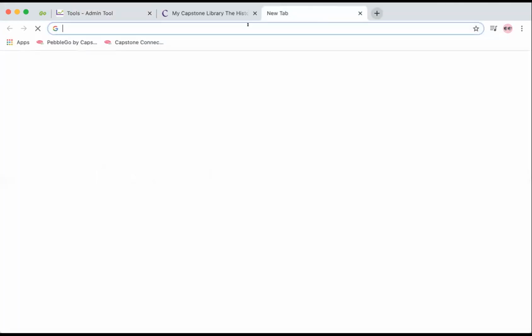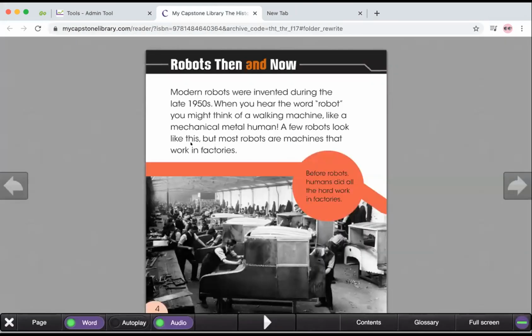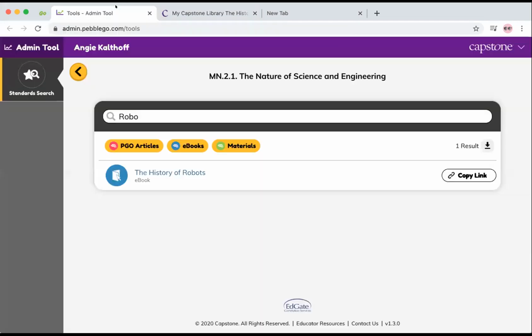I just want to show you what that link looks like real quick. So here I pasted that link into my URL up here, and you see all these different letters and numbers. Your account information is built into that. And that means that students don't have to remember a username and password. It's built right into this link. So when you put it in a place like Buncee and they click on it, it will bring them directly to that ebook and they don't have to enter a username and password. So that's one way I can discover content within Capstone Connect.